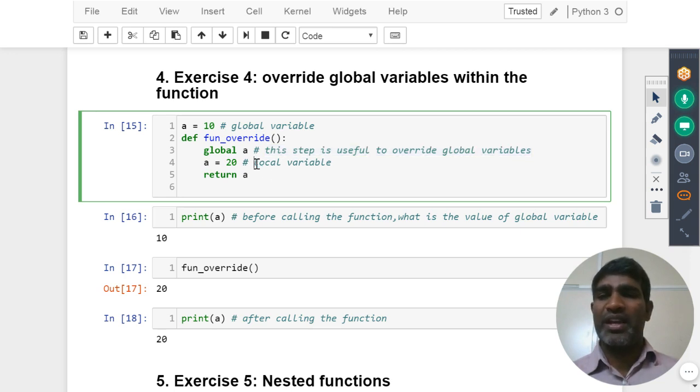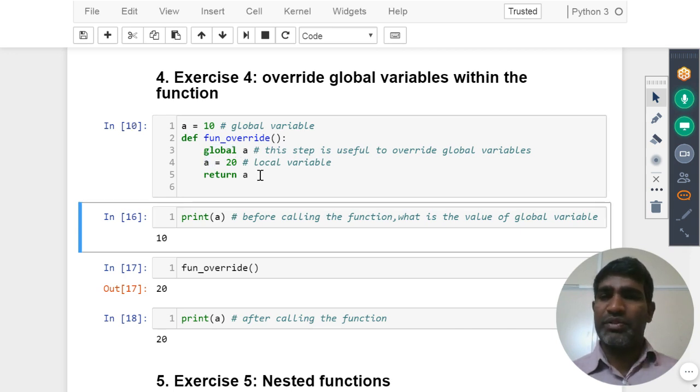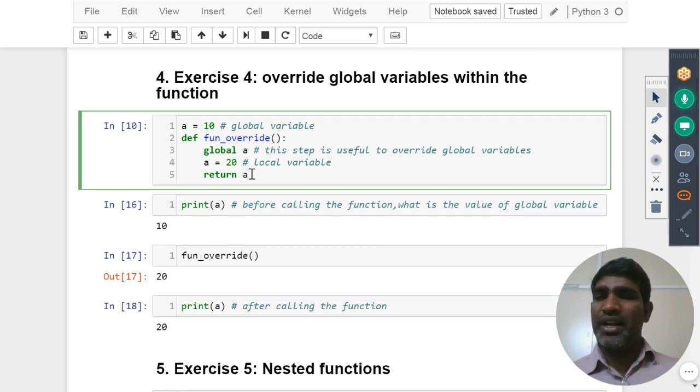Now we are trying to define a variable and we say a is equal to 20. Now we maintained global and local same names, and we also passed the global keyword. At the end of this, what will happen? What is the a value, if I ask before calling this function? I didn't execute this function. Only what we did, we defined the function. We didn't run the function.